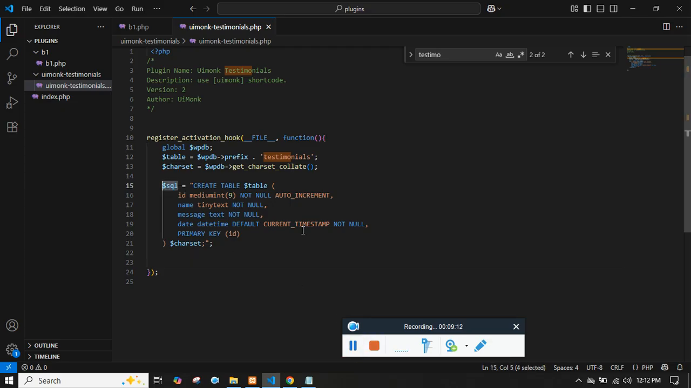Now to call this function, we first need to define where dbDelta is actually located. dbDelta is located in wp-admin. Inside wp-admin we have includes, then we have something called upgrade.php. In upgrade.php you will actually have dbDelta defined. Let's just call that.